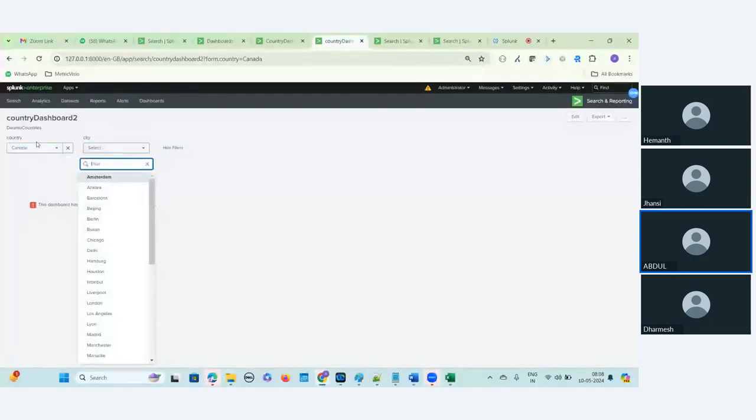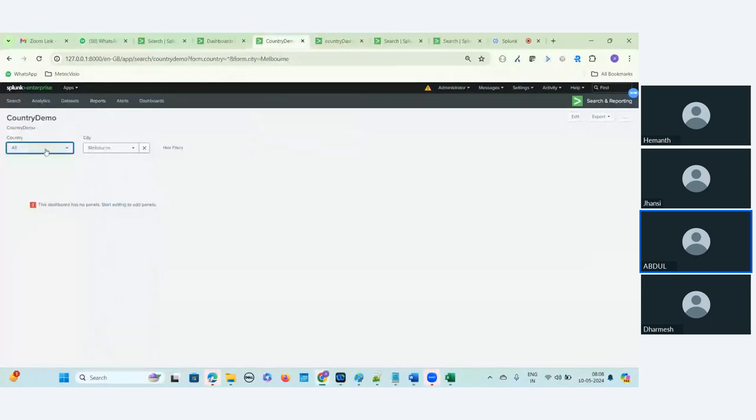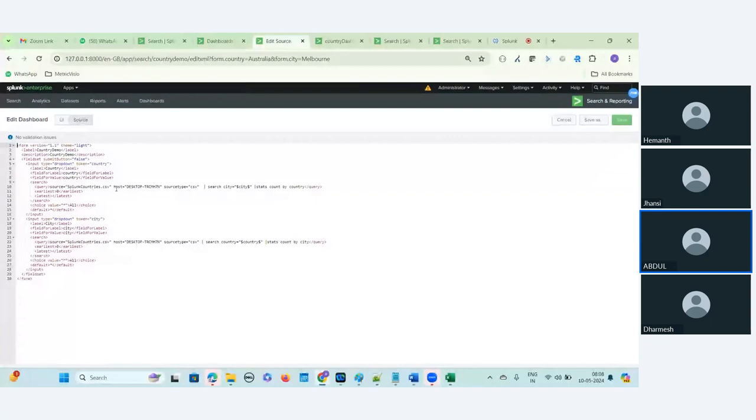So there is no connectivity, but the example which I created yesterday is connecting the cities. For that, what we need to do? We need to click on edit, and in source, we need to pass this value. This search city is the token we need to pass.